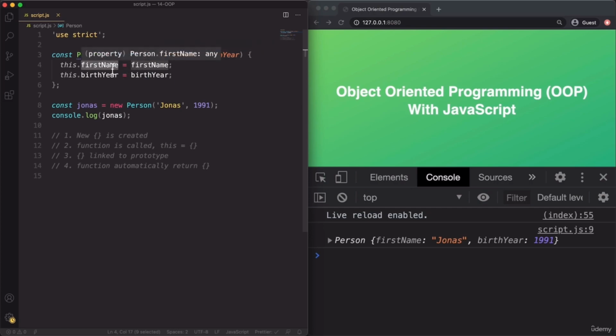And of course, they could have any other name, so it doesn't have to be the same name as our parameters, but this is kind of a convention. So if we pass in first name, then we should also create a property called first name. So then here, by the end of the function, our this keyword now has these two new properties.